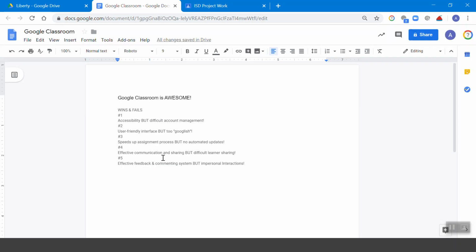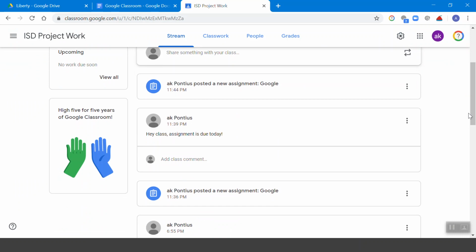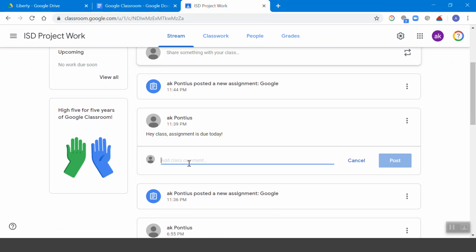And lastly, number 5 is all about feedback and comments and how we interact with people in the Google Classroom environment. The win to it is that it's very easy to make comments in Google on docs, on assignments, on the announcement feed. Easy commenting makes for quick, real-time, effective feedback. The instructor can add comments. The learner can add comments. It's a great two-way feedback system. Right here, I'd make a quick comment. What do I need to do?